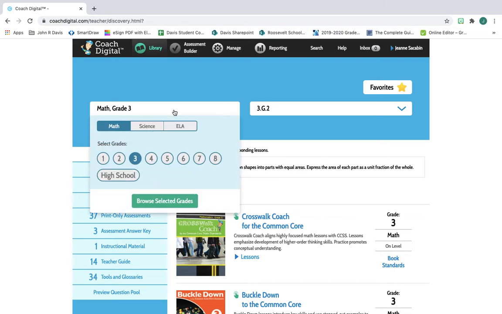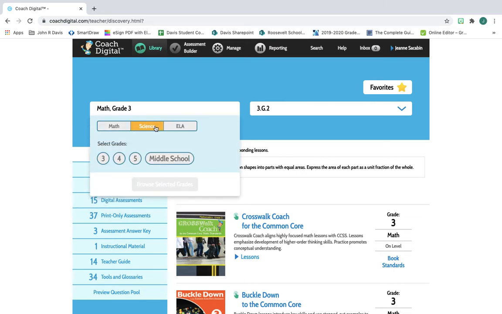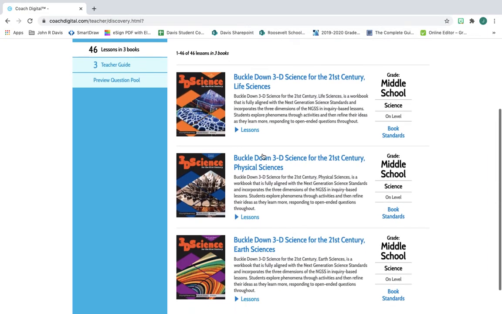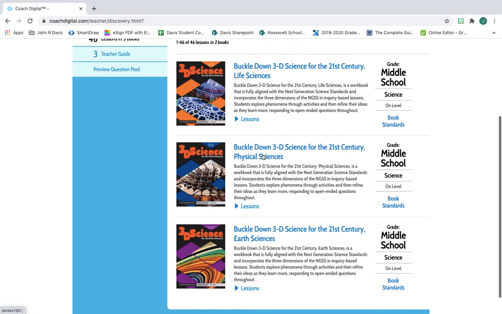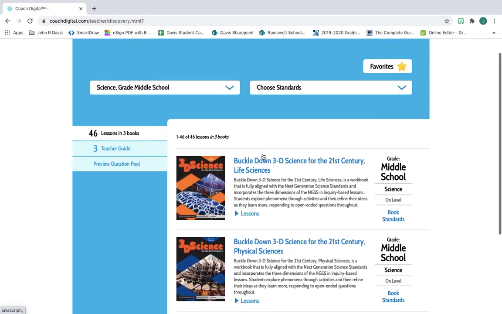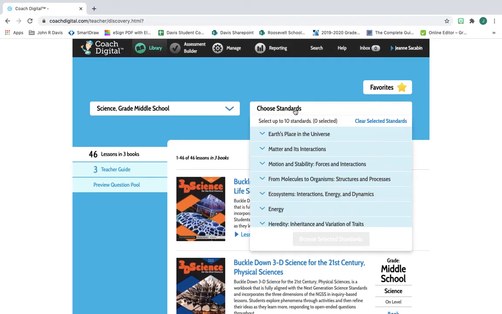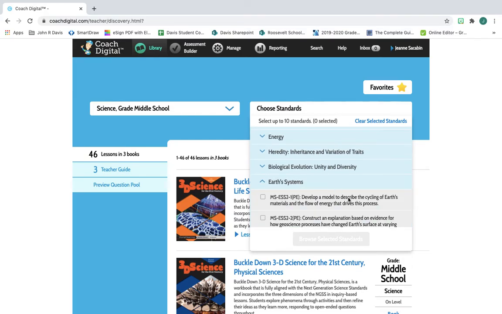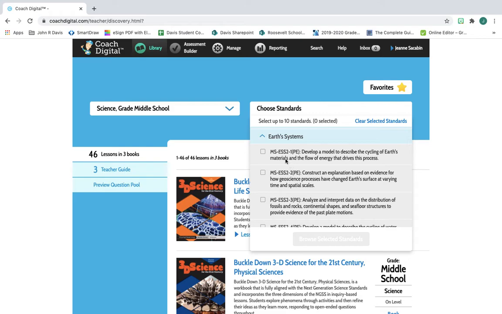Now this time, let's have science. Of course, let's choose middle school. So we have here for science middle school, we have 46 lessons in 3 books, and 3 teacher guides in here. So if you want to choose a standard, let's just say for my 7th graders, we are now on Earth system.